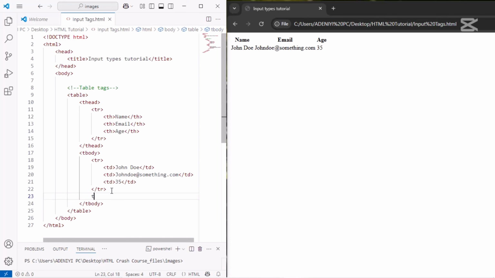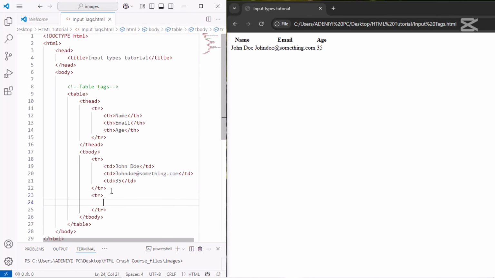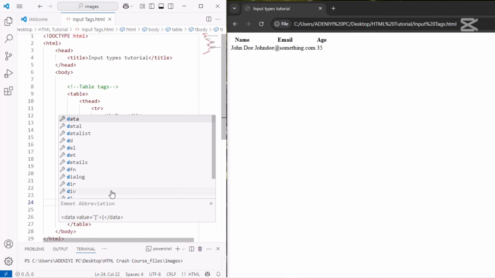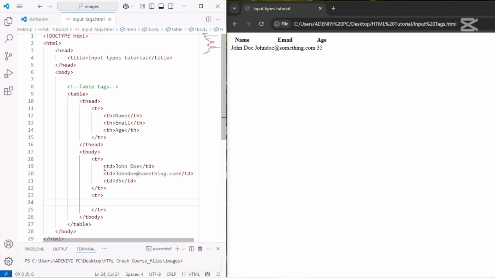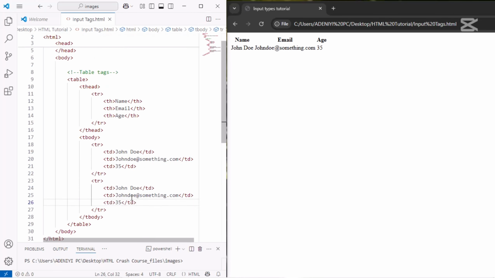We create a new table row for another person's name, email, and pretty much just all this stuff. I can copy this, paste. So instead of John Doe, I'll say John Smith. I don't know why I'm attracted to the name John today.